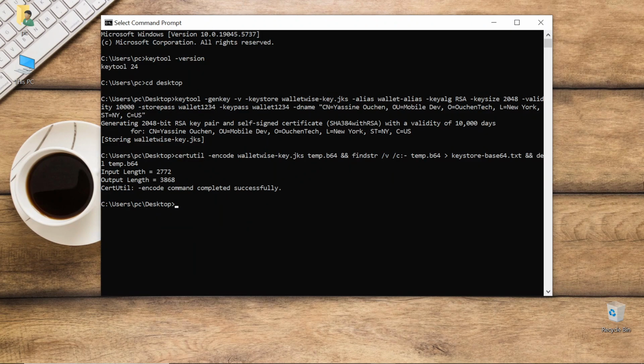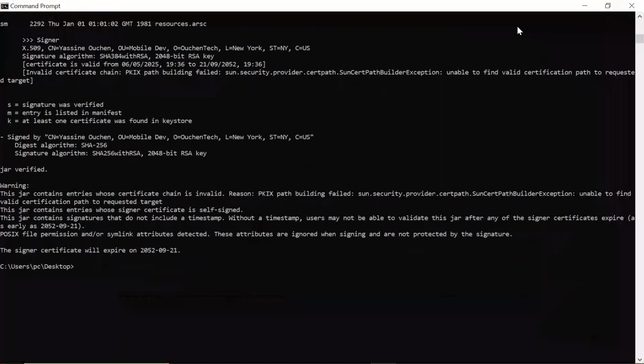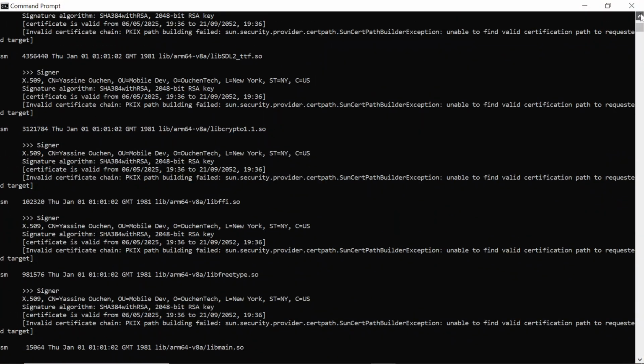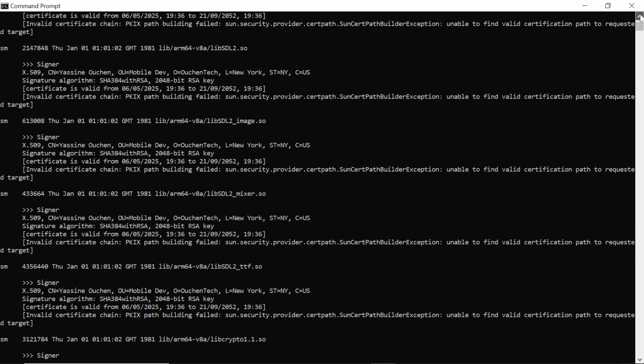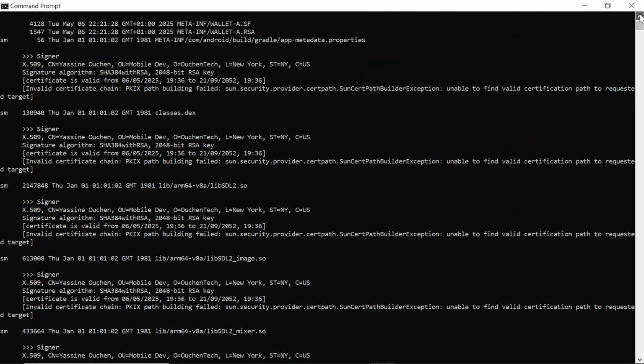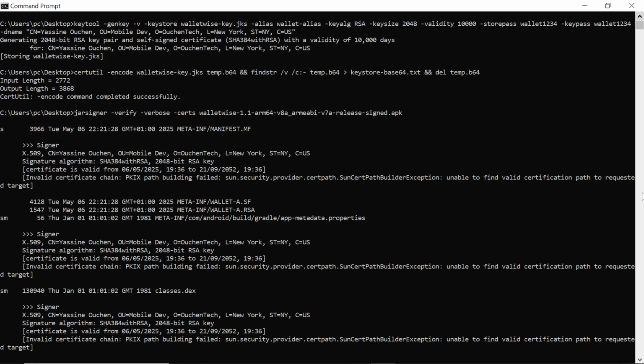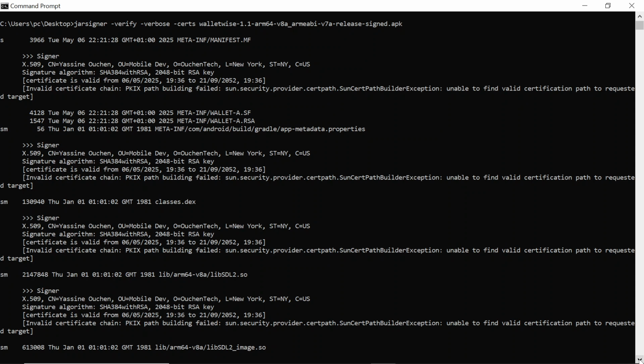Let's go back to the terminal. I'm already in the desktop folder where the APK is located. Paste the command and press Enter. And here's the output we get. It lists the internal files of your app and includes signature-related metadata that confirms whether your APK is signed or not. Now, here are the signs that your APK or AAB is properly signed.